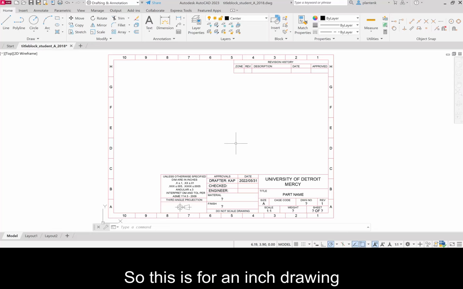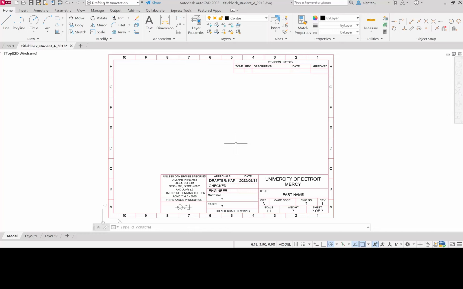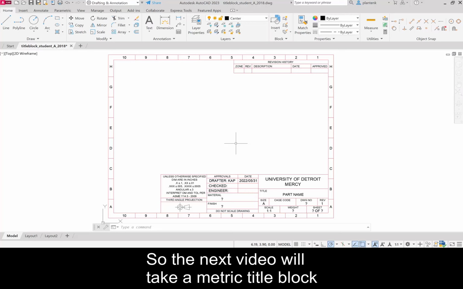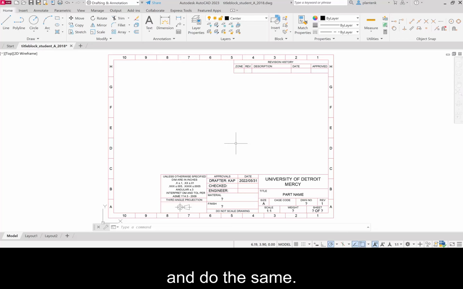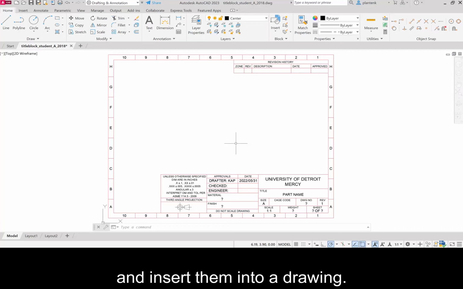Alright, so this is for an inch drawing, like for size A, size B, size C. We're going to do the same thing for a metric sized drawing. So the next video will take a metric title block and do the same. And then we will see how we can take those blocks and insert them into a drawing.